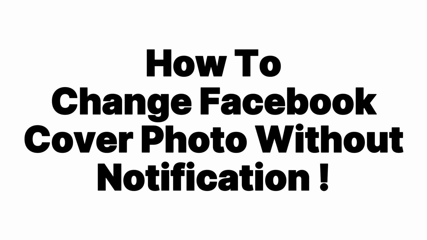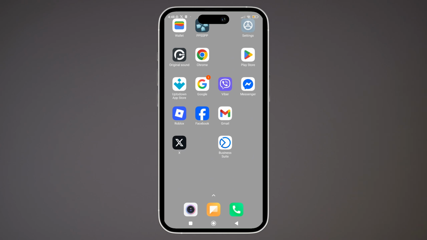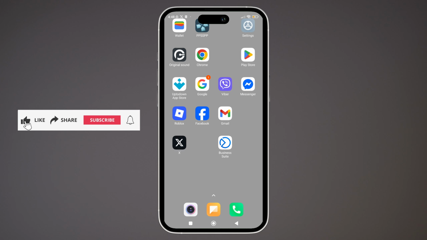How to change your Facebook cover photo without notification. Hey everyone, welcome back to the channel. In today's video, I'll show you how to change your Facebook cover photo without sending a notification to your friends.